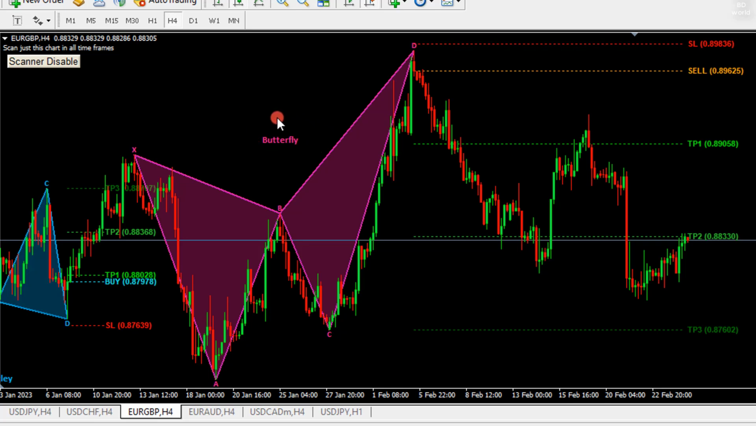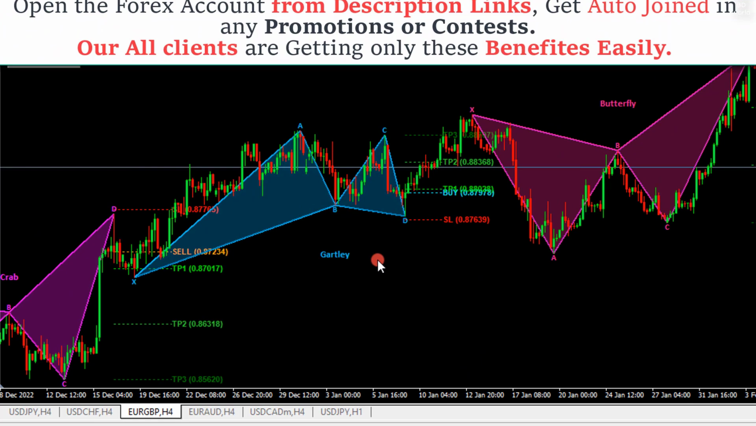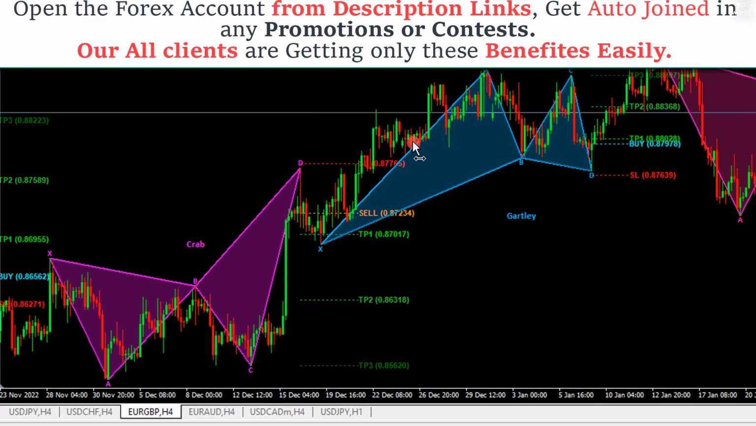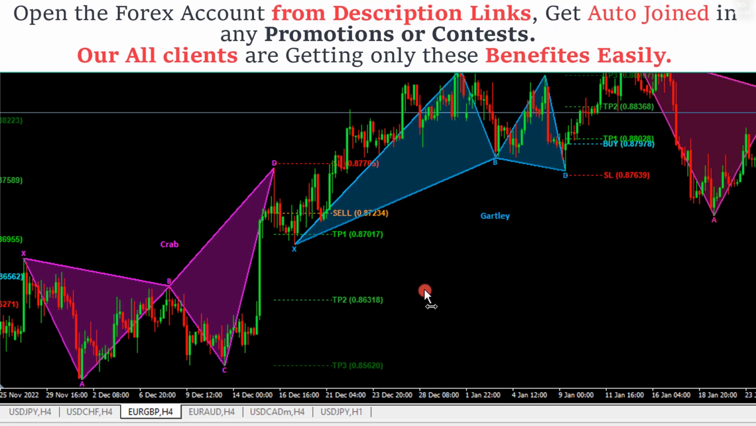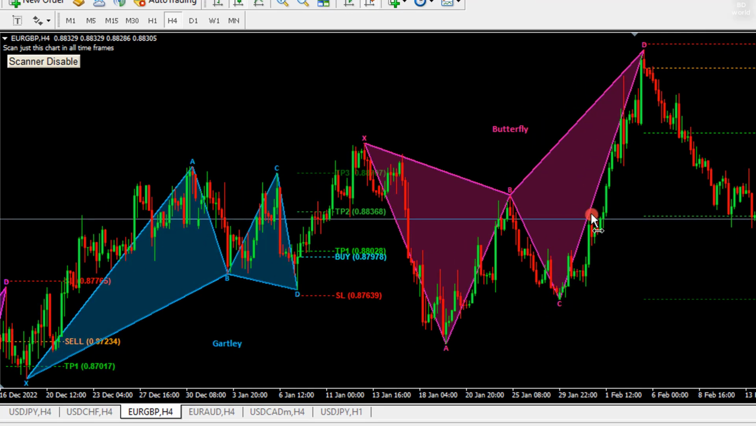There are two types of patterns. One is bullish and the other is bearish. You can surely see that ABCD is written here. Each point of these patterns is written with A, B, C, D. Along with that, the name of the pattern that will be created will also be written. As you can see here, there is written butterfly. That means this pattern you see is a butterfly pattern. Then the pattern you see before it is called gartley, and before that there is another pattern called crab. In this way each pattern is named so you can easily understand everything by using this indicator.